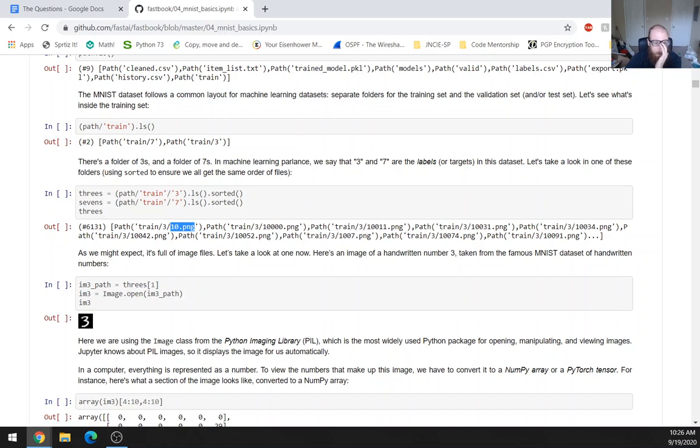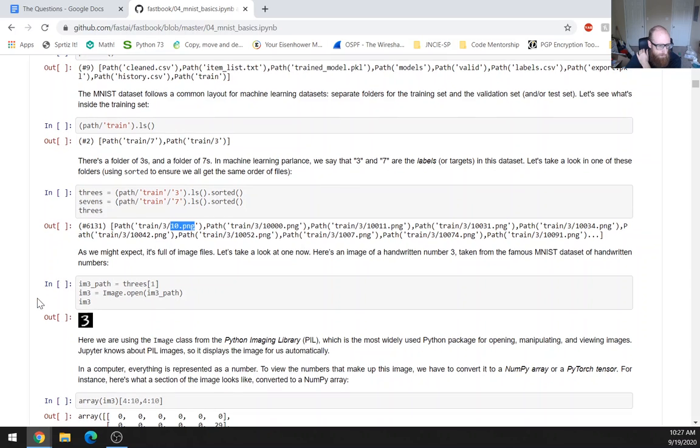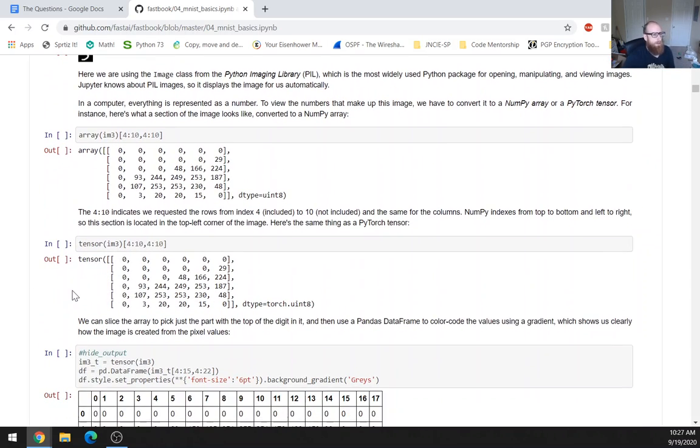As we might expect, it's full of image files. Let's take a look at one now. Here's an image of a handwritten number 3 taken from the famous MNIST dataset of handwritten numbers. Here we are using the Image class of the Python Imaging Library.